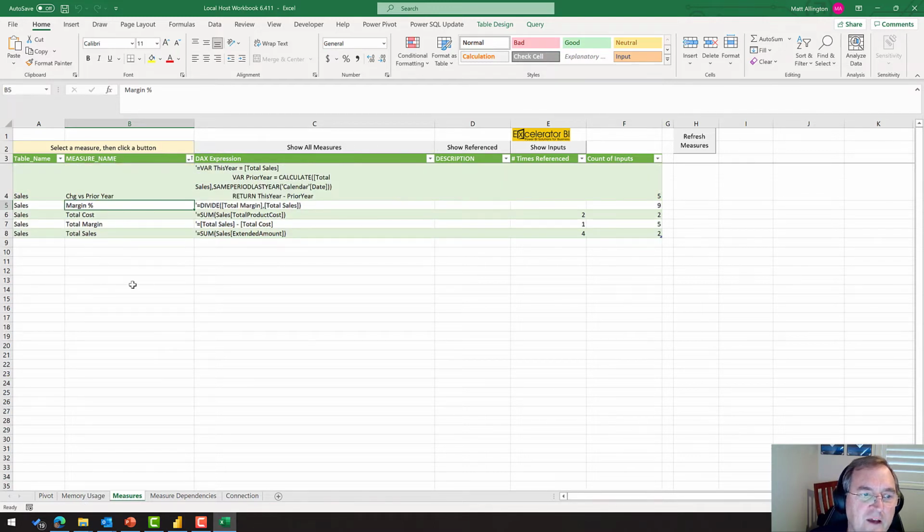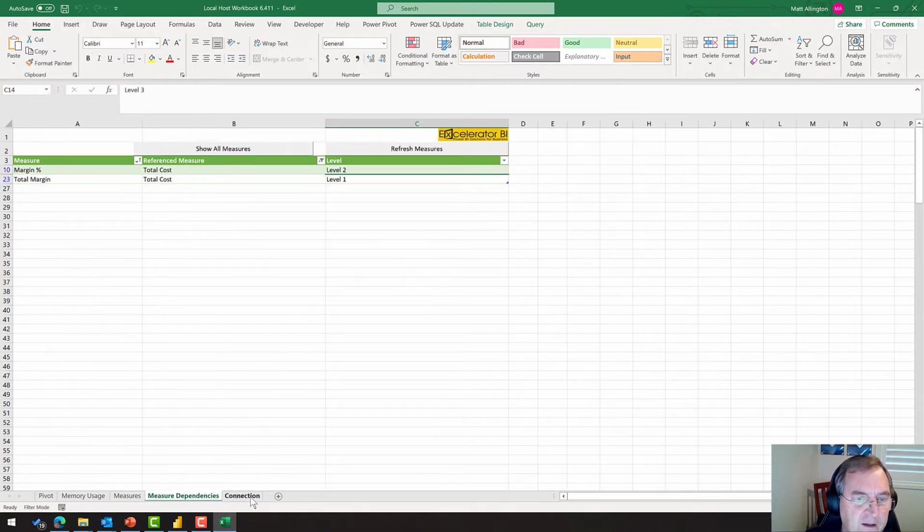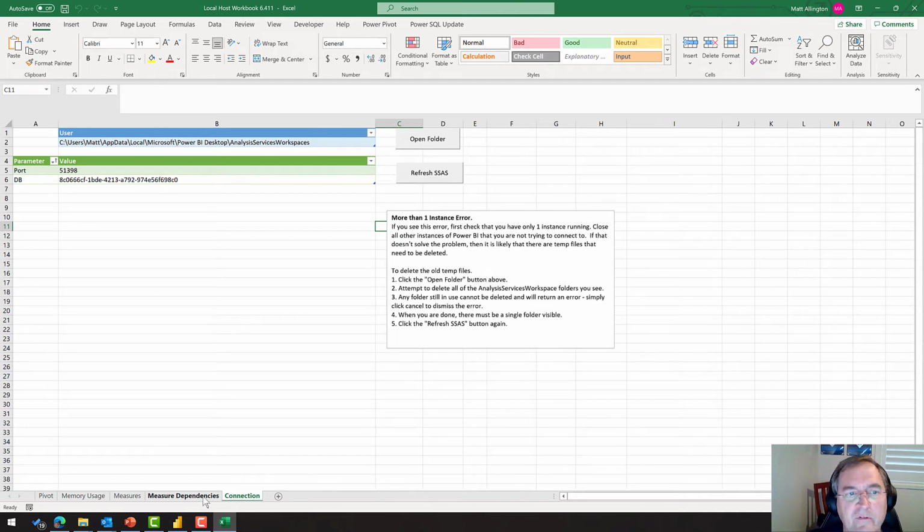Or if I wanted to say, for example, show me all the measures that are using the total cost measure, so measures that are dependent on the total cost measure, I could say show referenced, and it gives me a list of the measures that are referencing the total cost measure. So this is just a quick way, if you're trying to edit some of your measures and understand what's going on, then this is a pretty useful tool to help you do that. And the rest of these 2 tables are just technical tables, so I won't go into that for this particular demonstration.